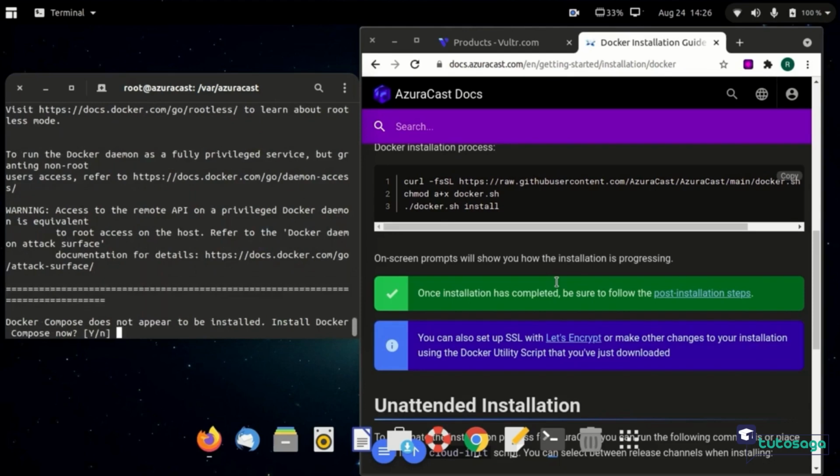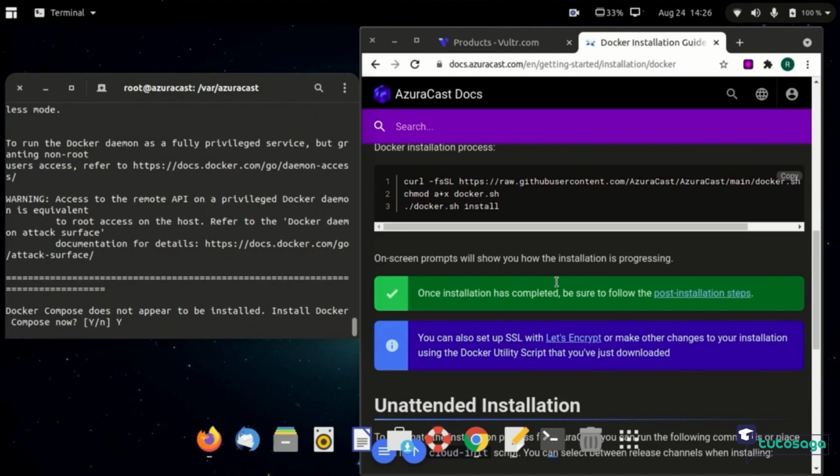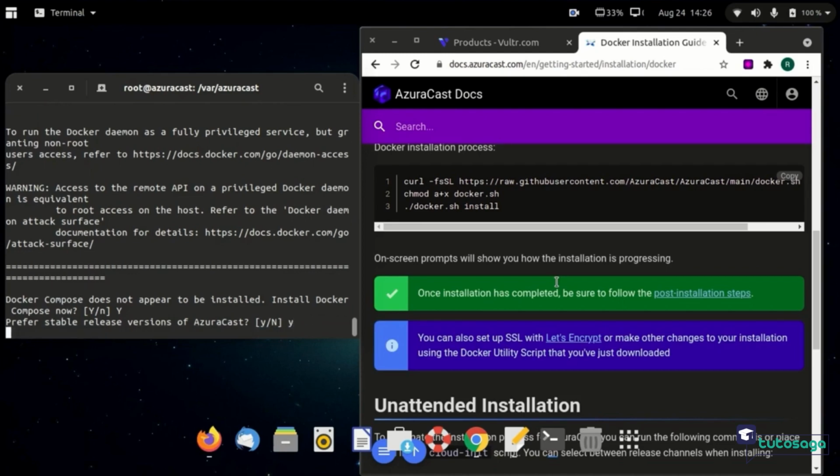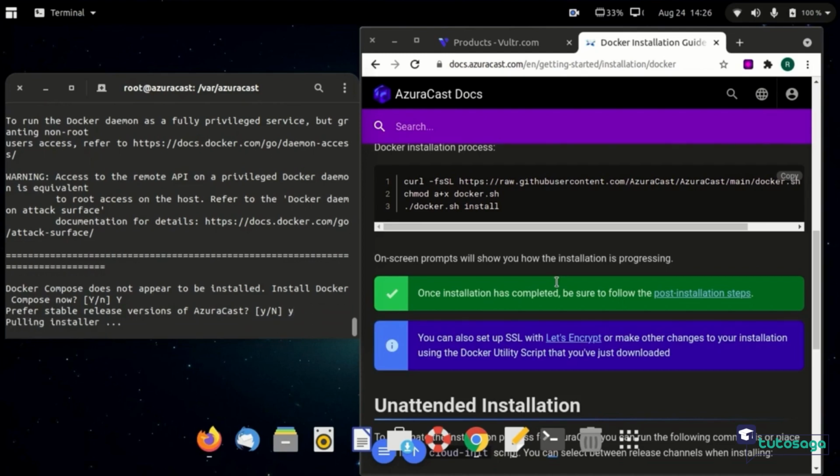So it is asking us docker compose does not appear to be installed. Install docker compose. So yes, we'll install docker compose. For those of you who don't know what docker compose is, docker compose is a command line utility that allows us to run a few docker files together using a single command. That is what docker compose does. We create a docker compose.yaml file, we specify all the things and all the commands that need to be run, and it does that for us.